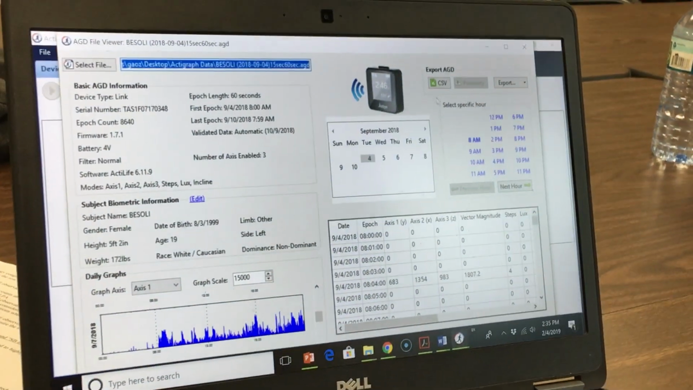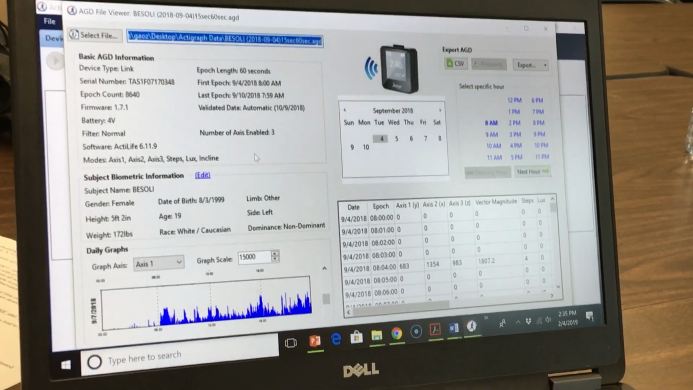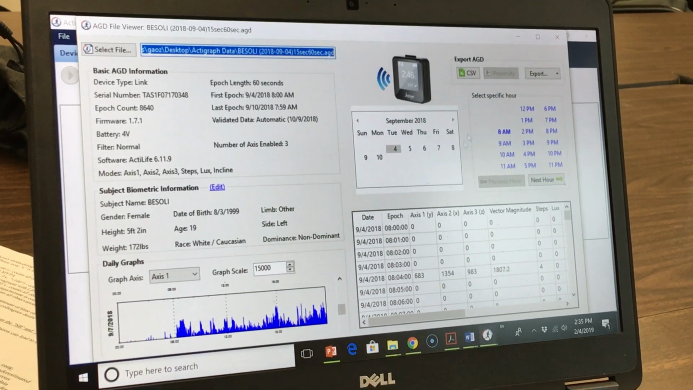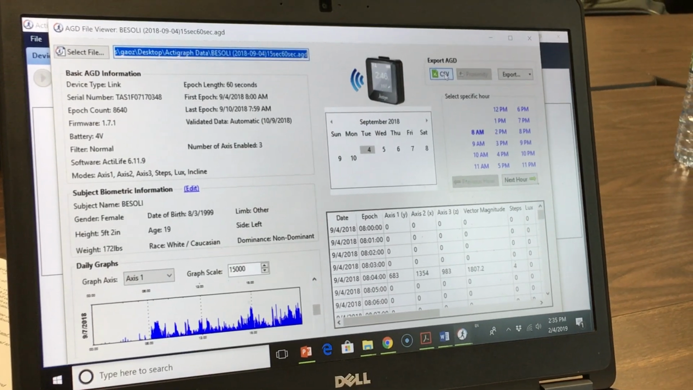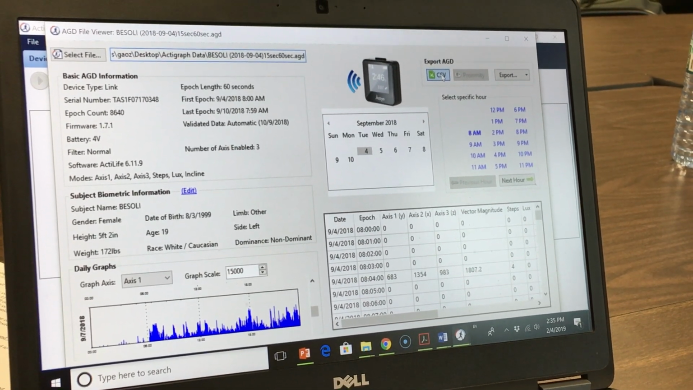All right. So what you're going to do first, so this is already in 60 seconds, which is what it needs to be. So you're going to go up here, you're going to go to the export AGD, and we're going to hit that.